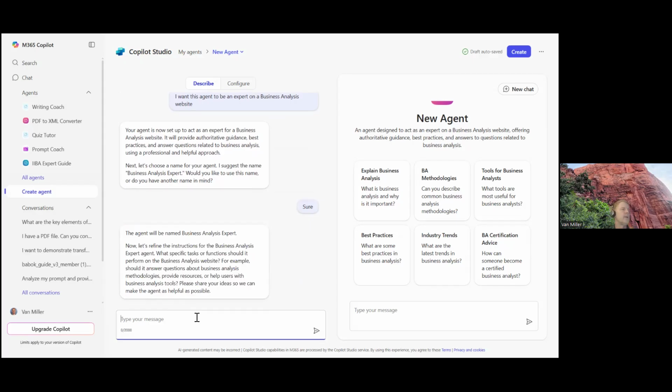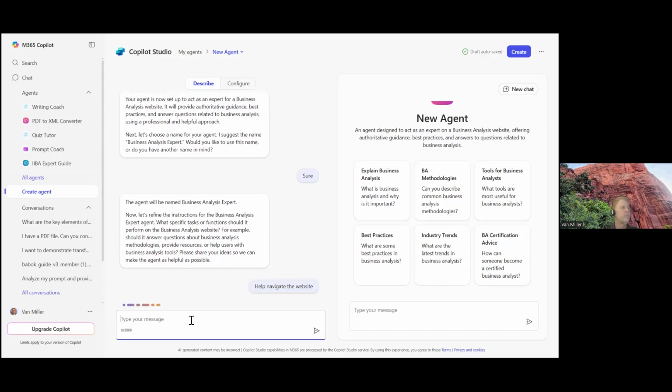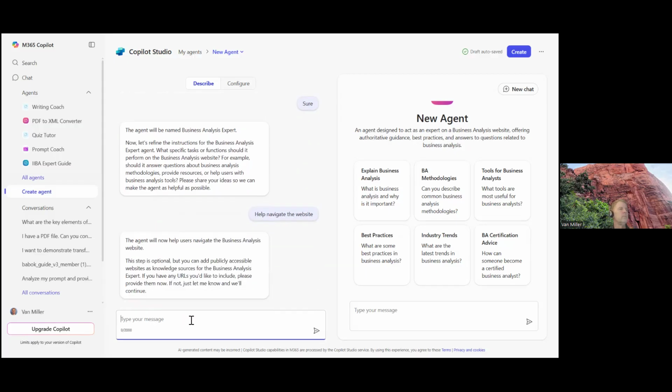Okay, now let's refine the instructions. What specific tasks or functions should it perform? For example, should it answer questions about business analysis tools? I'm going to say I want it to help navigate the website. Okay, so it's going to do that.